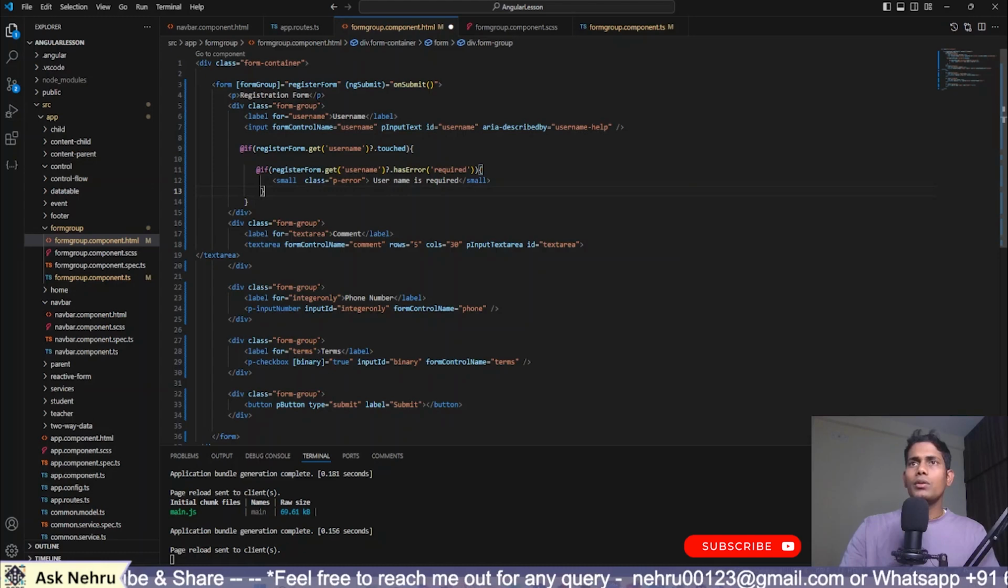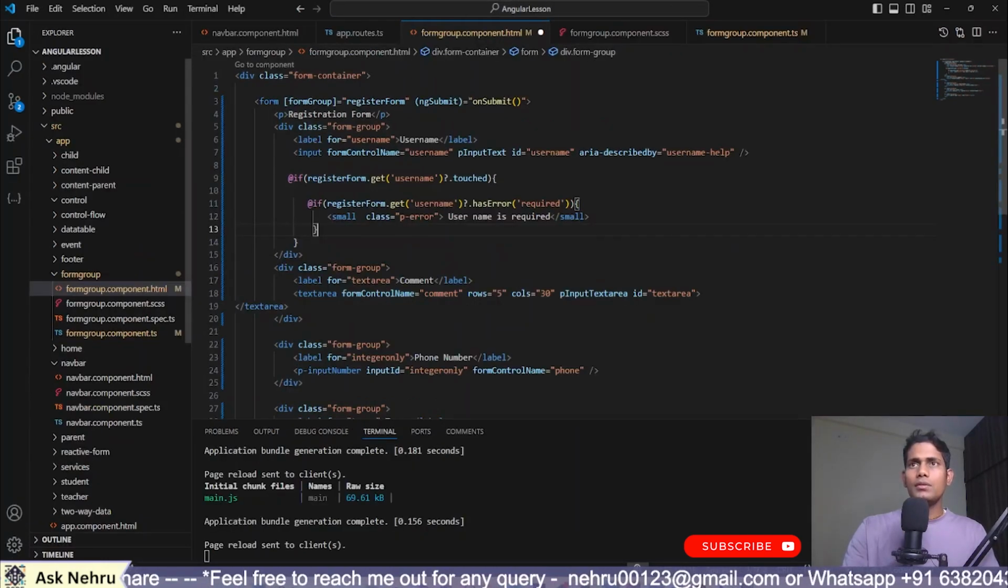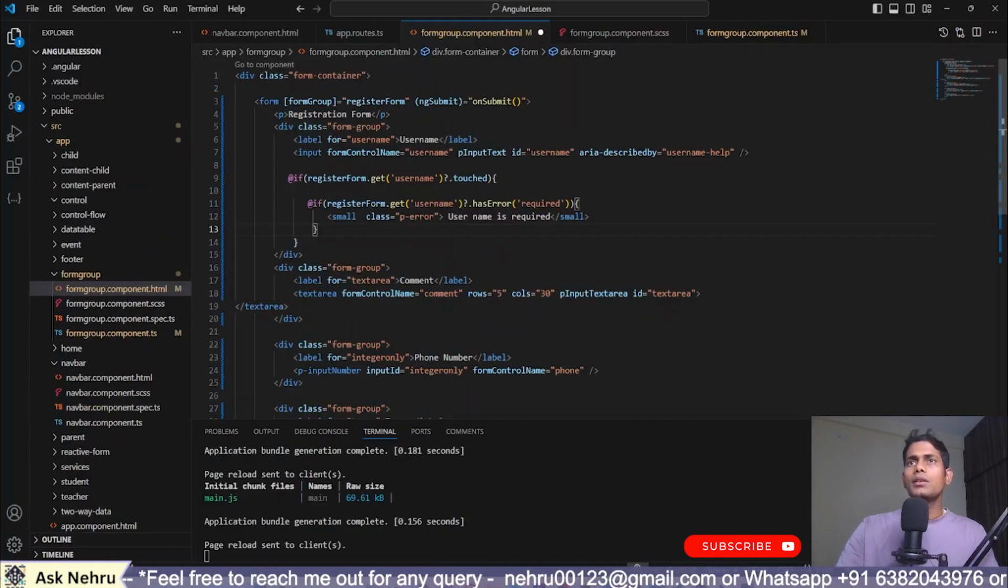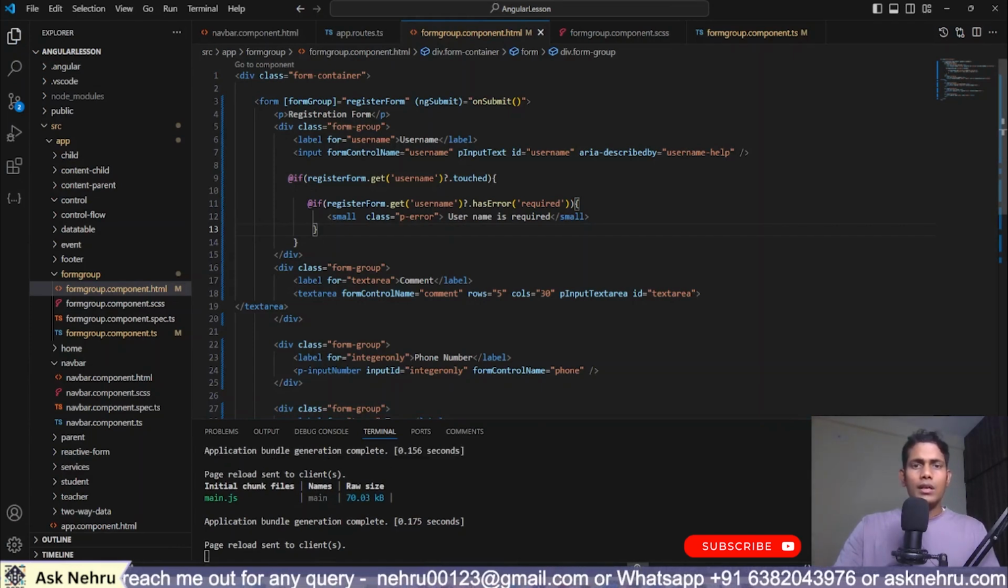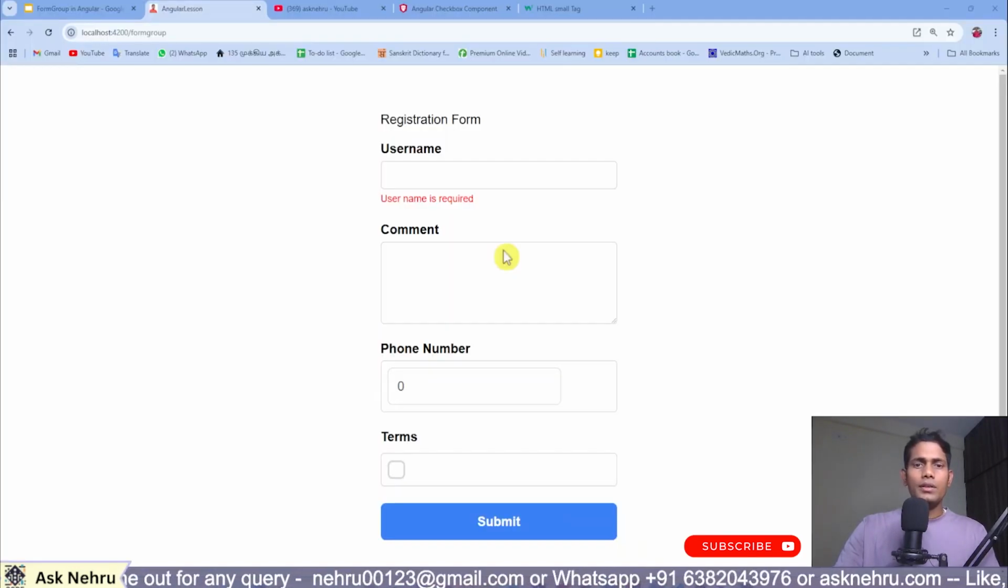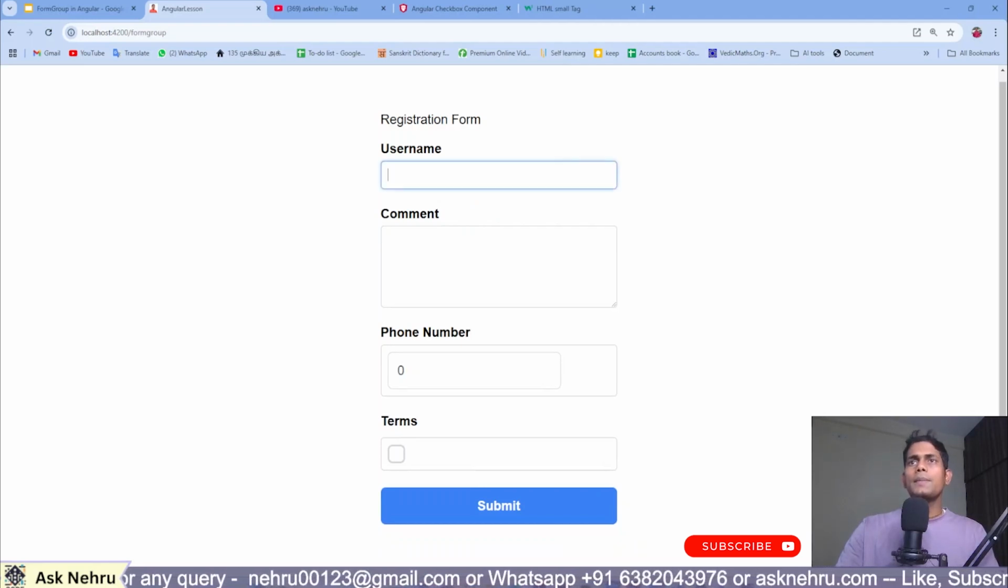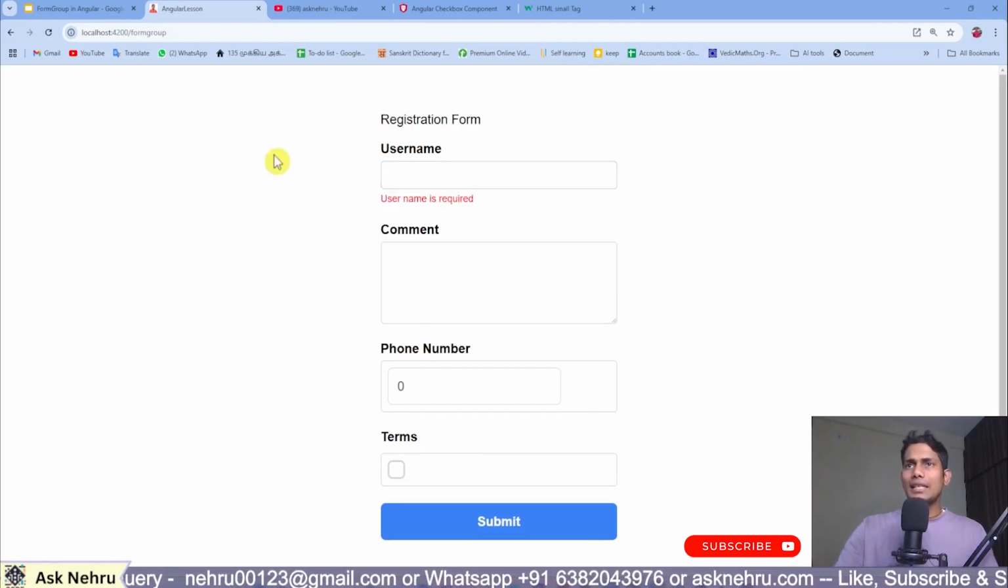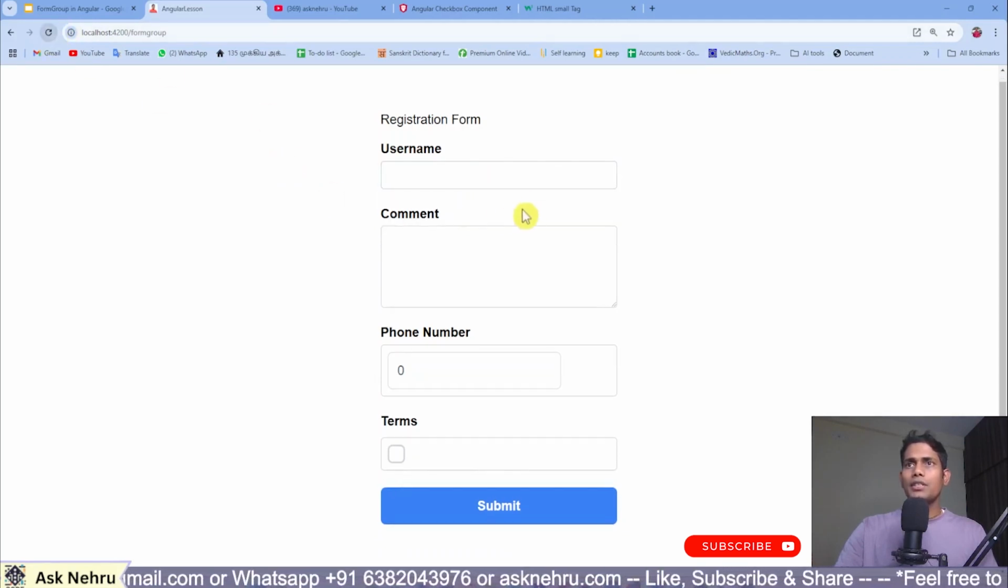Okay, now I want to zoom this so that it will have better visibility. Okay, now it is showing good. Now guys, I go here and see, initially it is nothing, but when I focused and clicked outside, it is displaying. I refresh again and show you.